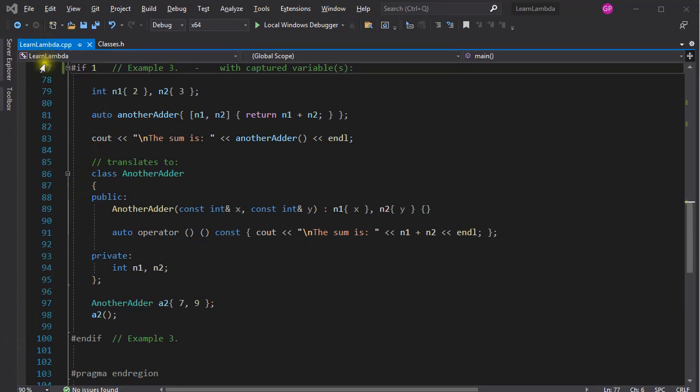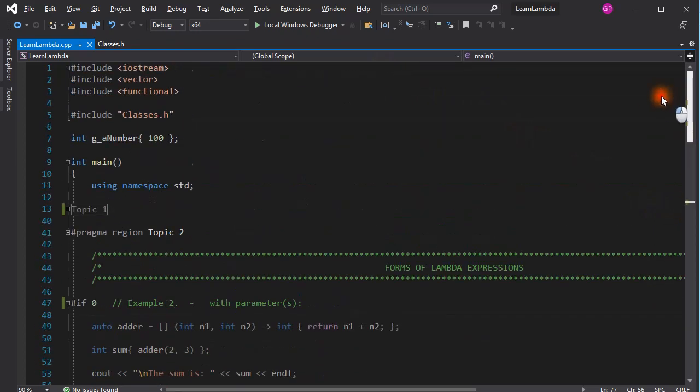The next thing I want to look at is the capture clause. This is the most intriguing part of the lambda expression. It is called the capture clause because it enables the lambda expression to access or capture variables from the surrounding scope. In these examples, the surrounding scope is the main function.